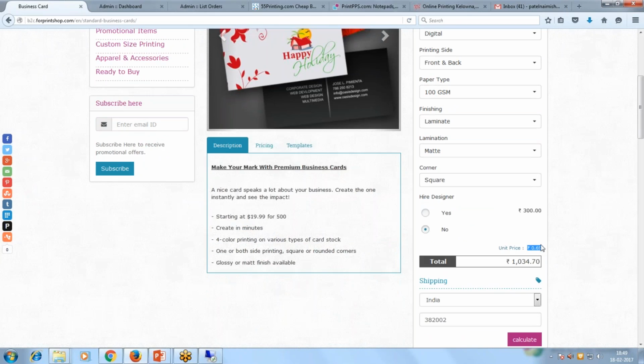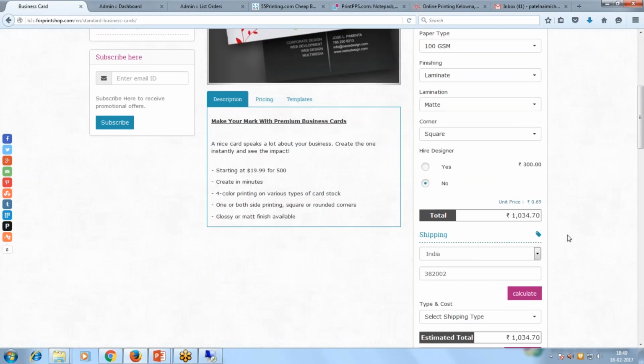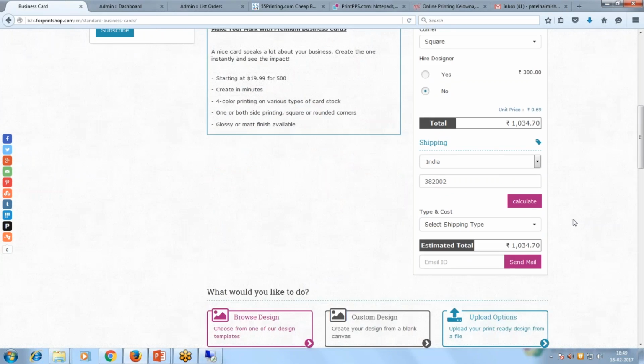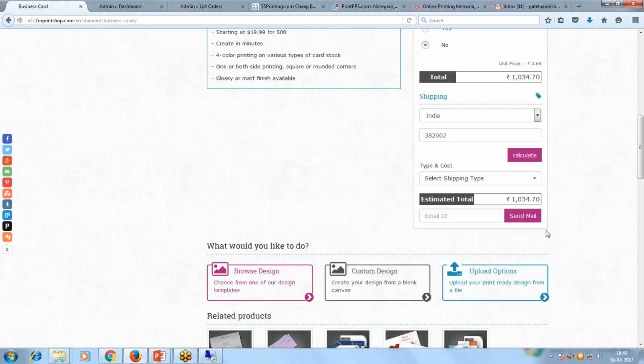and per unit, for example, per business card, the cost will be 69 paisa. So now if a customer has walked in, you can directly show him a cost, and if he has a ready file, you can just upload the file and confirm an order directly from the customer.